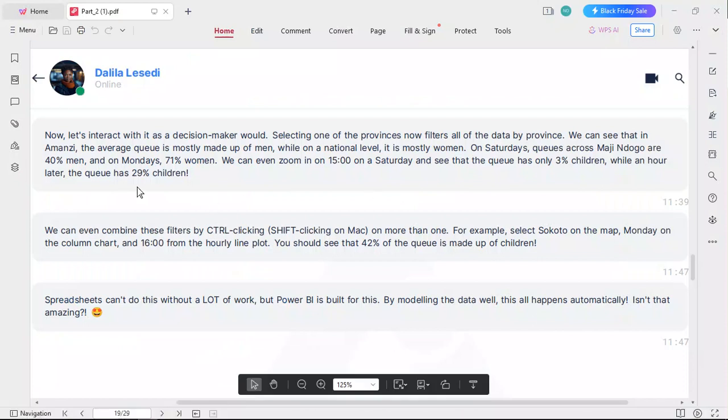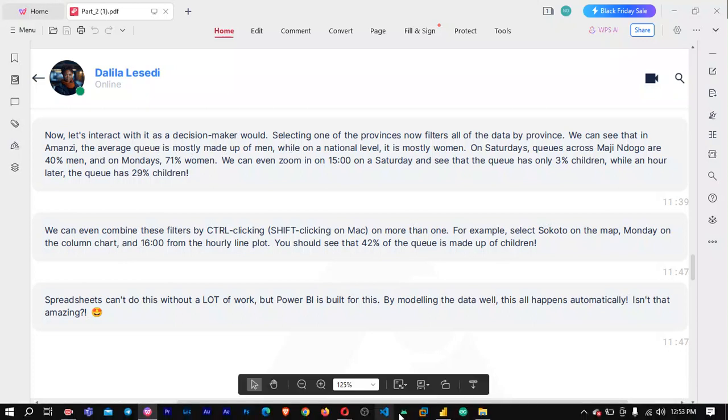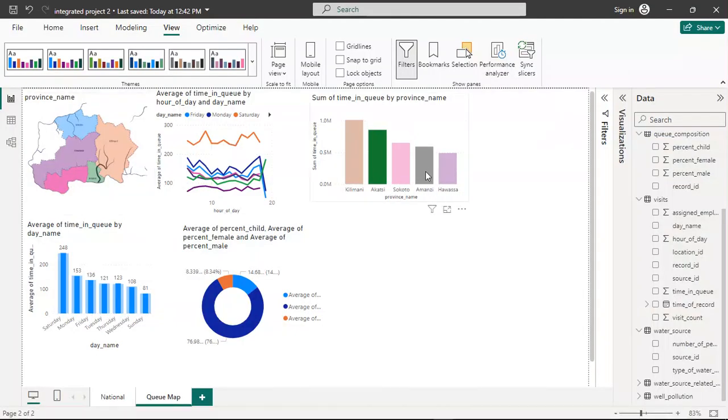So we realize that it affects each other. On Saturday, there's just some analysis here. Do we have to go to everything here and confirm? Let's just do this. We can see that in Amanzi, the average queue is mostly made up of men. Amanzi, let's go to Amanzi. Which color for Amanzi? I can click either of them.